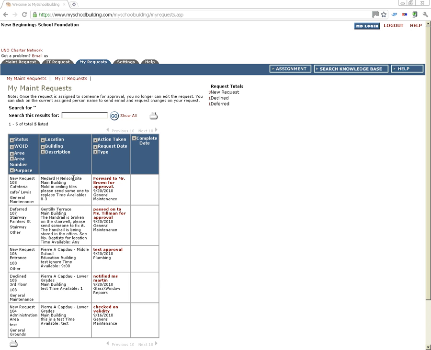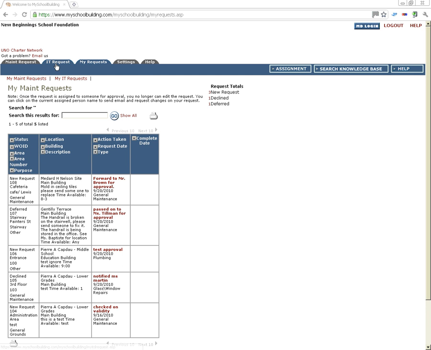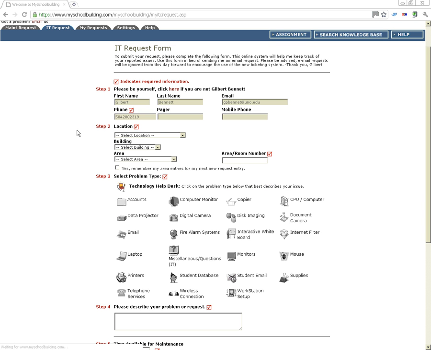And these are examples from when we were going through and showing the administrators and secretaries how to create the tickets. But once that's done, you can take a look at it. And at that point, you're pretty much finished. You'll get some email notifications, and you can continue to check on it by going back to My School Building and just logging in. The IT request system is pretty much the exact same as the maintenance request system.